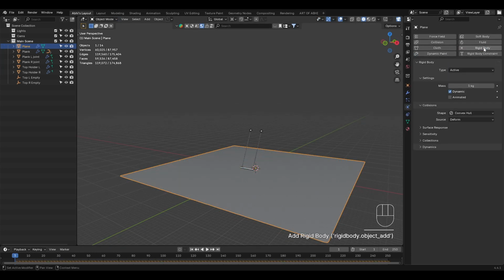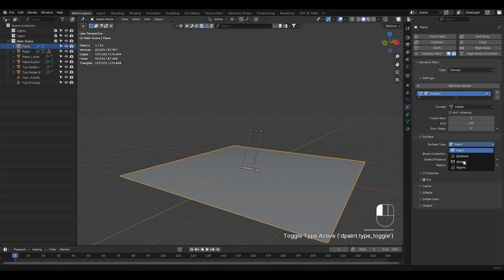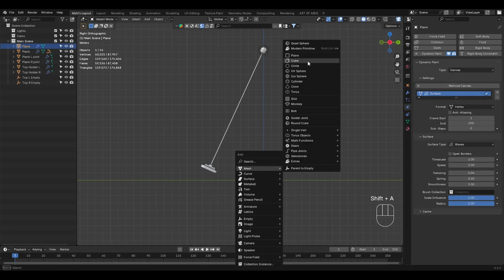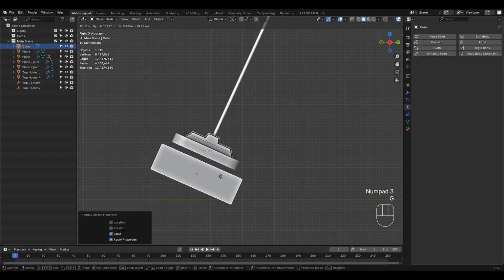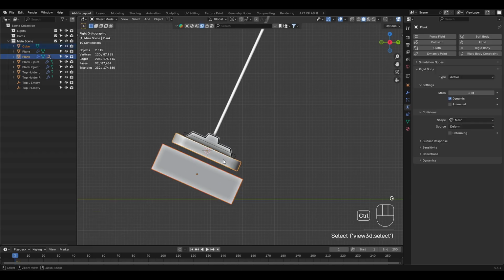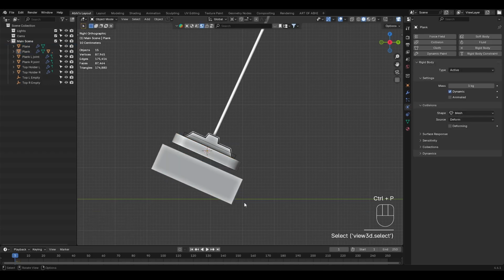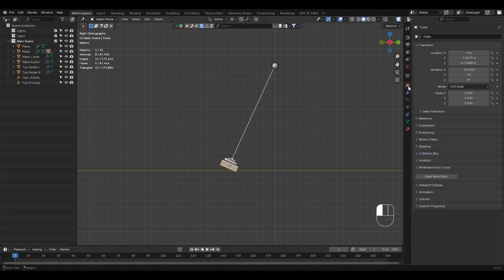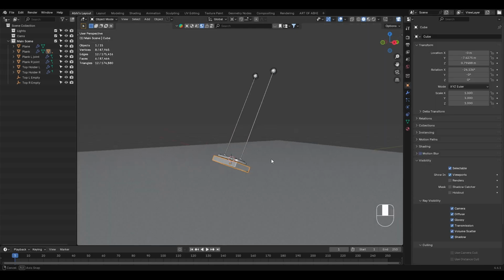In the physics tab, click on dynamic paint, set the type to canvas, add a new canvas, set the surface type to waves. Now press Shift A, add a cube, shape and position it just below the main plank, select both the cube and the plank, then press Ctrl P to parent them. Select the cube again, go to the object data properties and under visibility, uncheck render, so it's not visible in the final render.